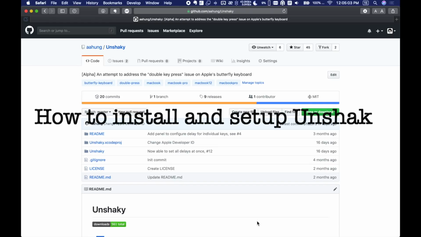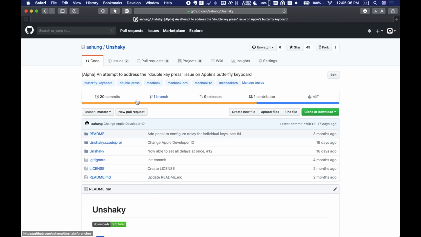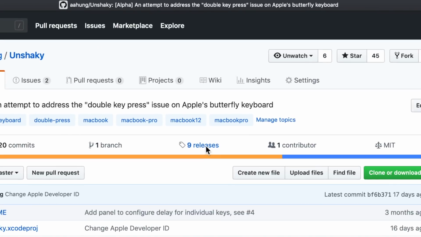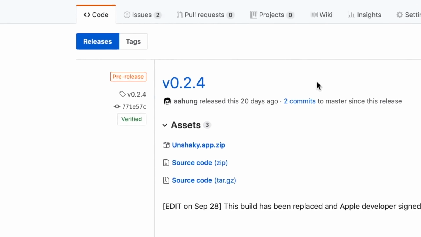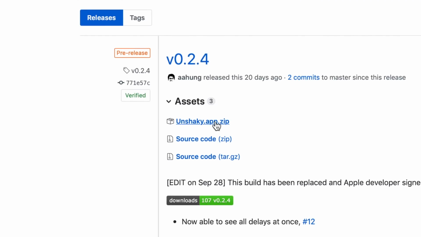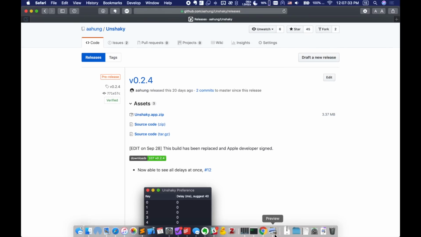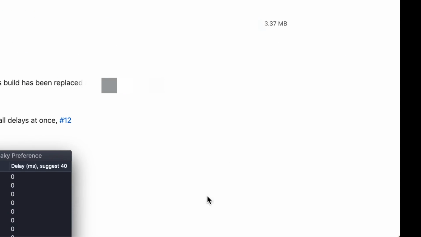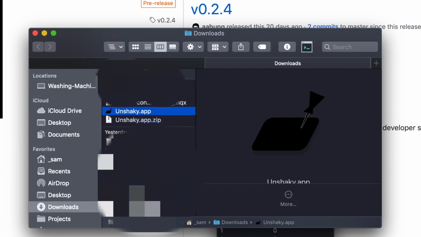In this video, I will guide you to install and set up Unshaky. On the website, navigate to Releases, and you will find all available versions of Unshaky. Go ahead and download the zip file. After you unzip it, you should get an unshaky.app file. Just drag it to the application folder.